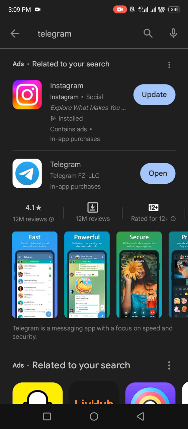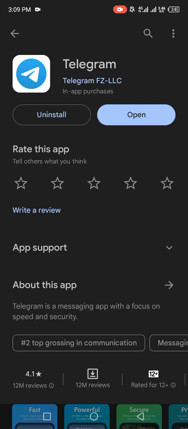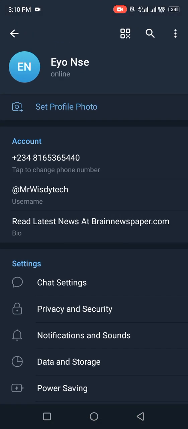I have opened my Play Store. The next thing to do is to see if my Telegram app is outdated. If you discover it is outdated, you need to update it. As you can see, it is not outdated, it is updated. So the next thing I have to do is to click on open, so I can launch my Telegram account. My Telegram account has just opened.